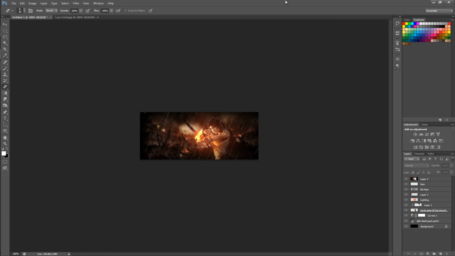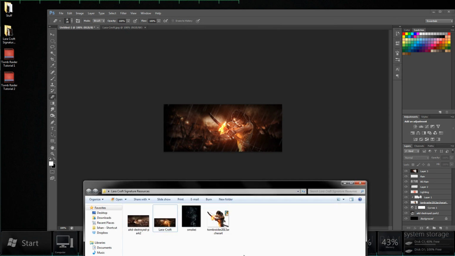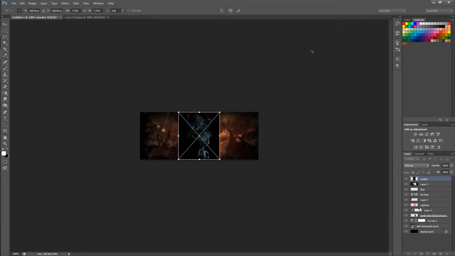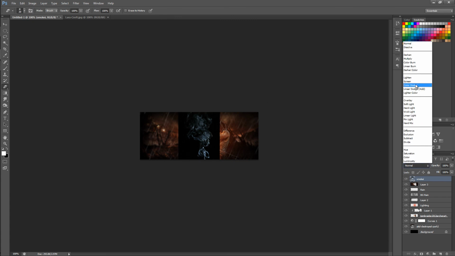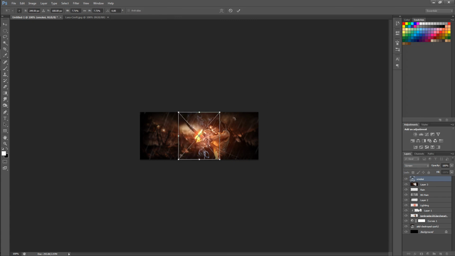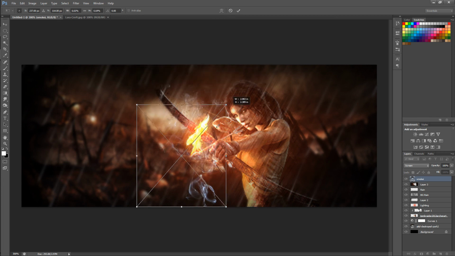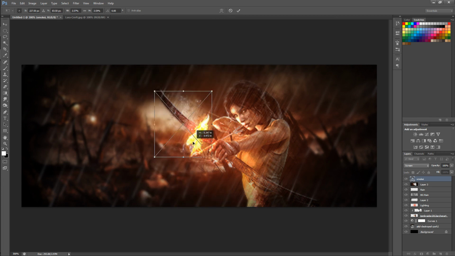One final thing you could do, if you really wanted, is to add some smoke. Drag on the smoke stock, and we're going to set this to screen. We're going to free transform it. Zoom in a bit here. We're going to make it fairly small and put it on top of the fire. Kind of like that. Bam. There you go.